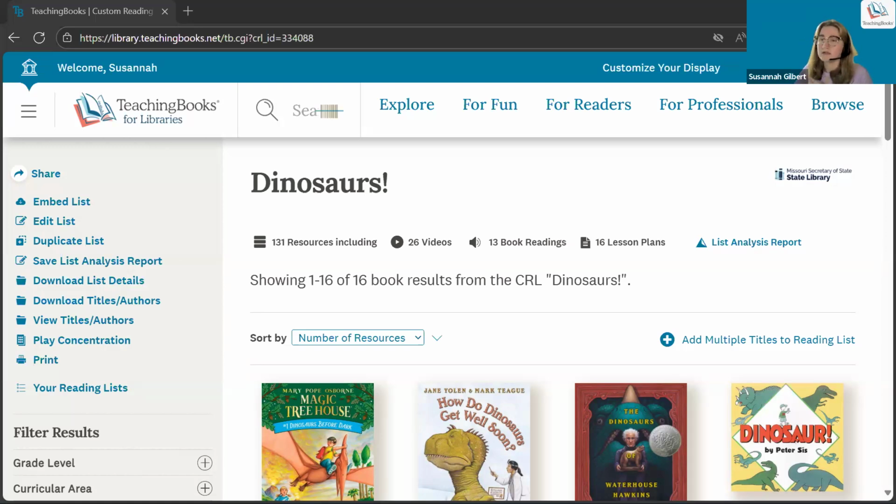You've got a themed story time or a program. You're partnering with your local museum to do a fun dinosaur program. You're just creating a display. There's a million different ways that we share books in our community at the public library. All of these different ways that we highlight titles, and all of them are great things to take a look at with the list analysis reports.